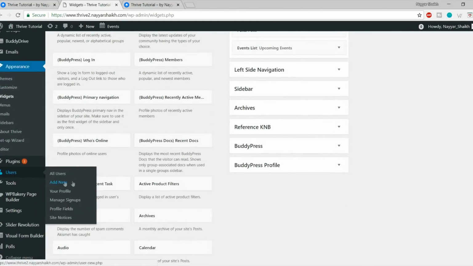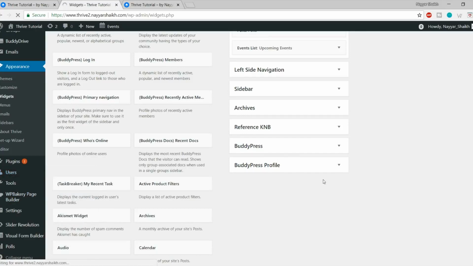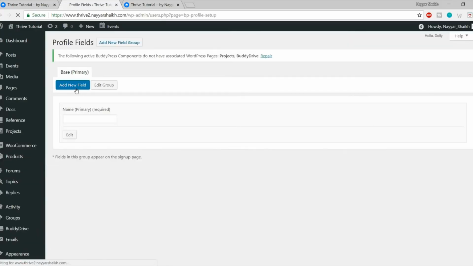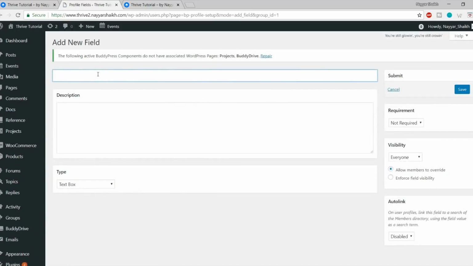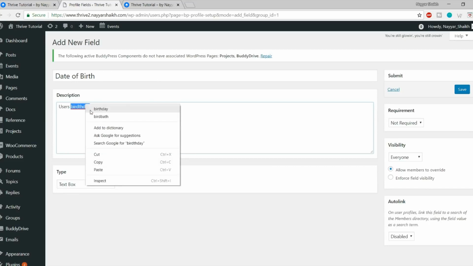So hover user and select this one, profile fields, click on that. Now click on add new field and let's give it a name of date of birth, and you can type any description. So basically the user's birthday will come over here. Okay, what was the spelling?